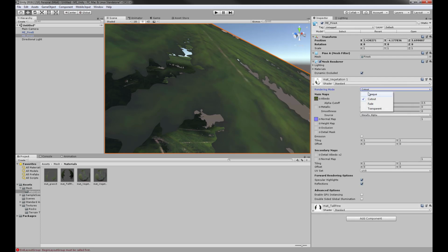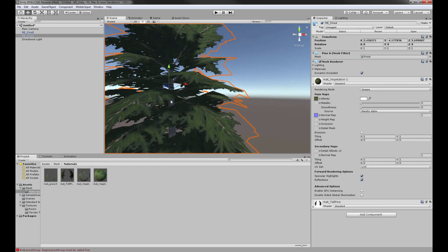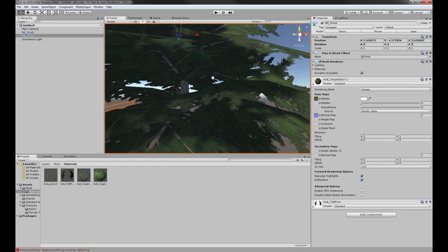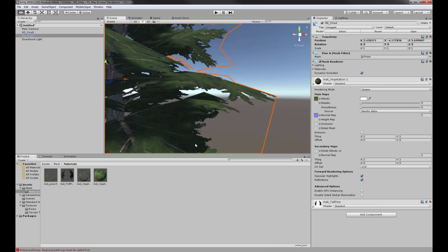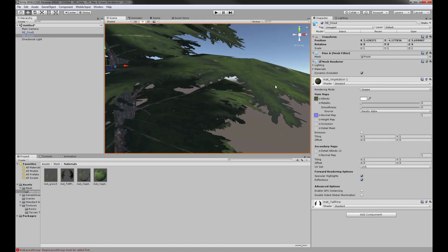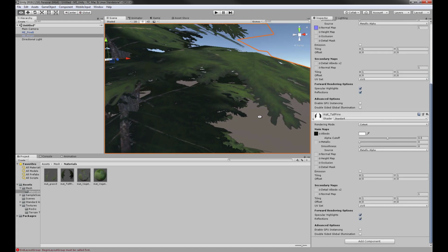Actually, this one is just using the pine trunk. It's the only thing that's using that, so we can even just make that opaque. But for this here, we're using this second one, this tall pine, and we'd want to use cutout.